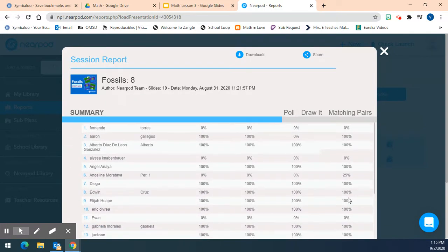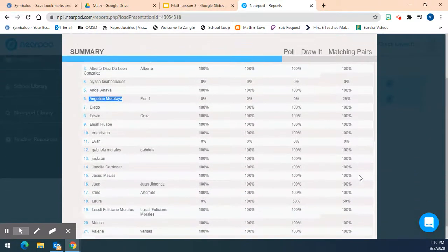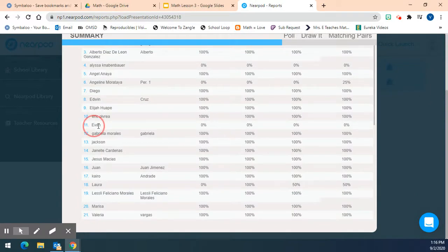So were they actively engaged in the lesson? Were they actively moving through the slides and answering the questions? So if we look, most of these are 100. We look here, this student here, only 25%. So I could check in with the student and be like, hey, what's going on? How come you didn't finish it? How come you didn't go through the questions? This student here didn't do anything, right? So 0%. So I can check in with that student.